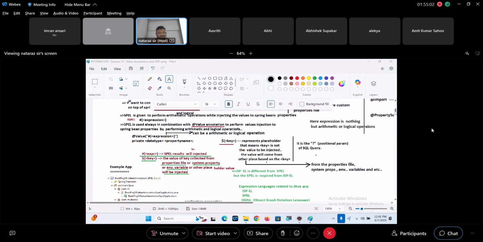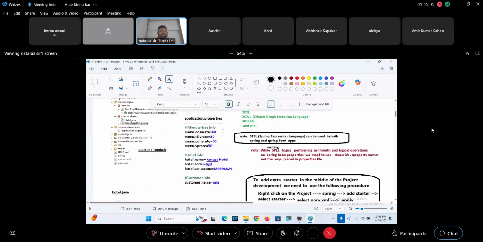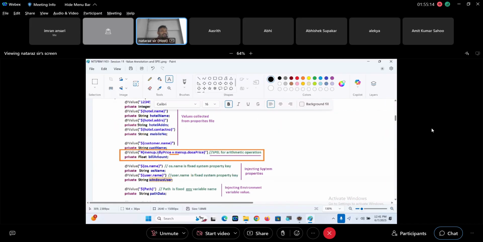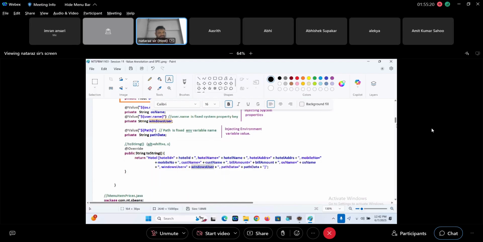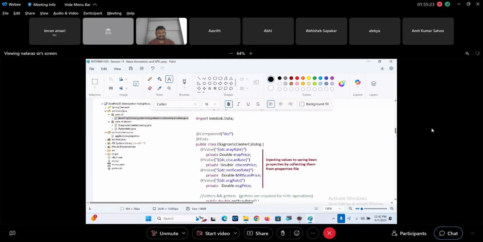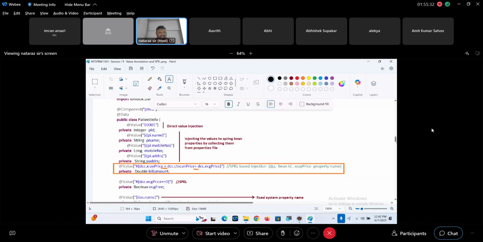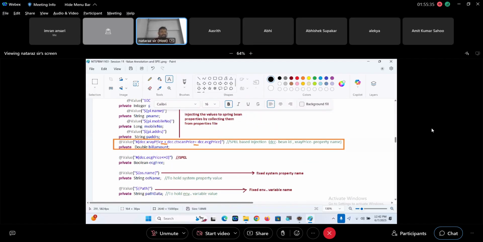Here, what is the example I have taken? Dosa rate, idli rate kind of thing. In the main class, bill amount, idli price plus dosa price, like this I have calculated. Another example I have taken: CT scan rate, X-ray rate at a diagnostic center. In another class, bill amount is X-ray price plus CT scan price plus ECG price. Are you understanding? DCC is nothing but the bean ID.